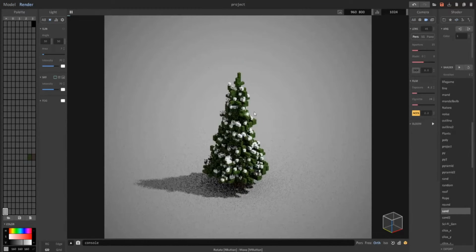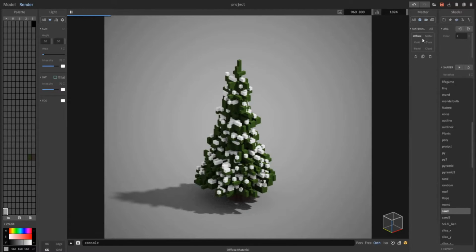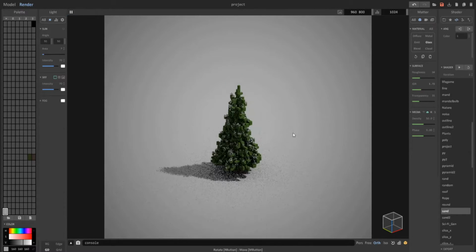So you can go into render, adjust the sand to make it look somewhat more realistic. Alright, and there you go, you have a pine tree, whether you want it in snow or not. And let's go ahead and get started with the other tree.